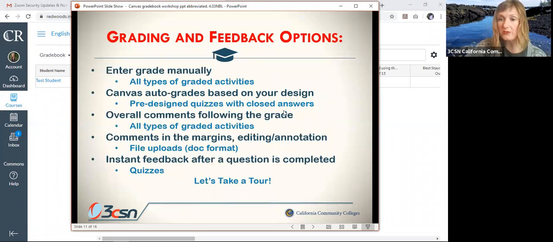Or just some general information that might be useful for you. So when you're giving feedback, the type of assignment you build, the type of graded activity, drives how you can give feedback. All types of graded assignments, you can enter a grade manually. You can give overall comments following the grade.